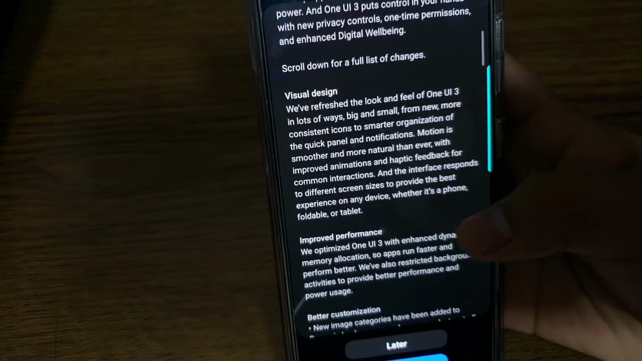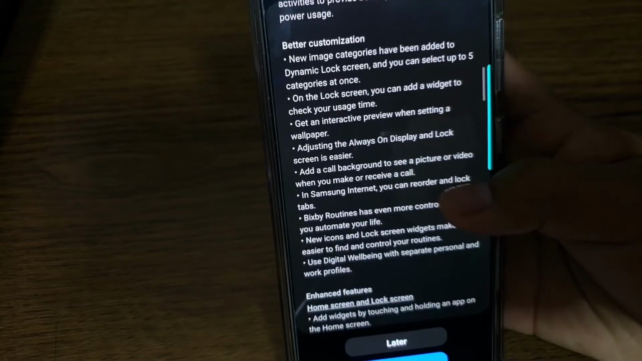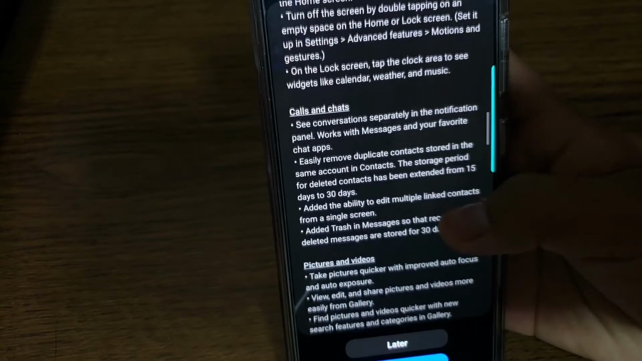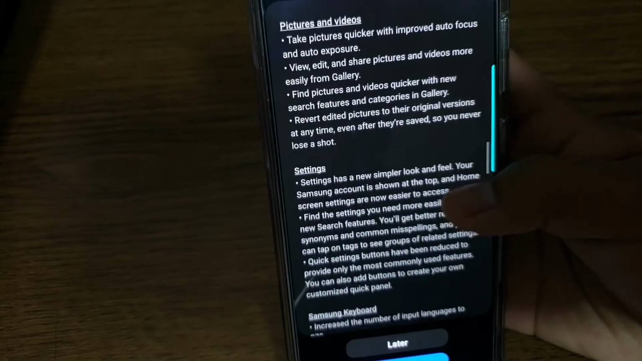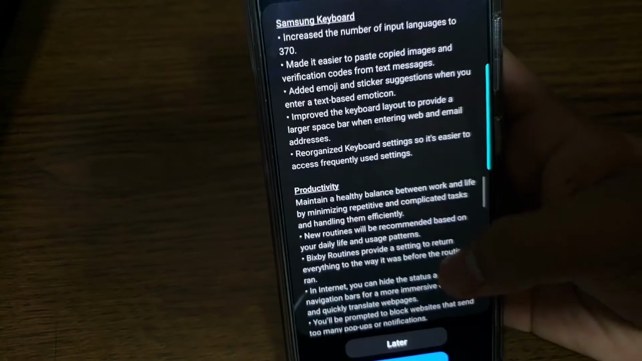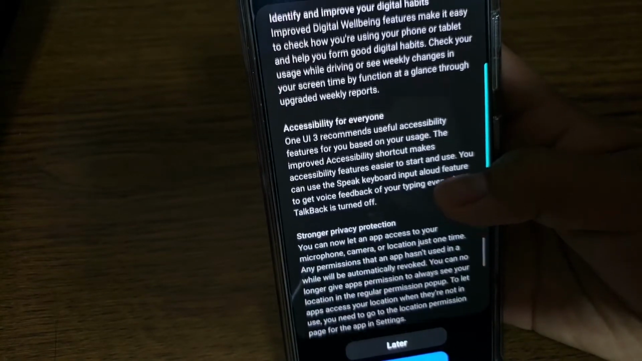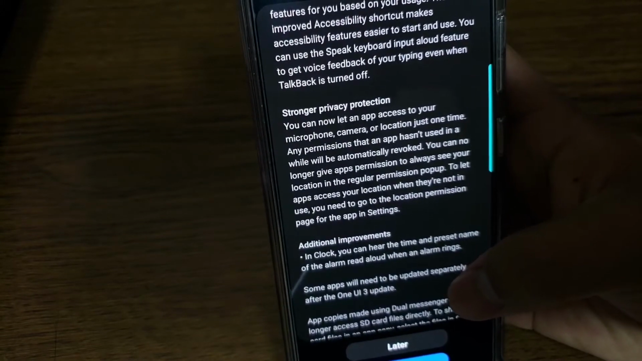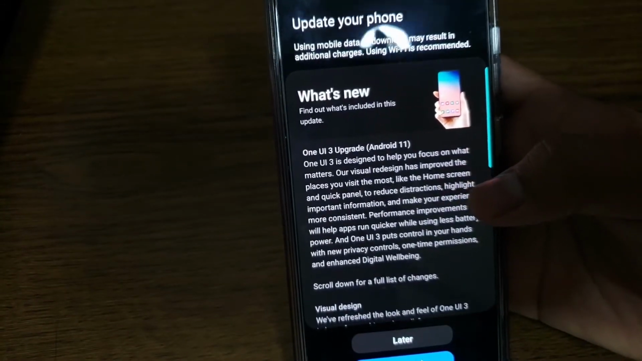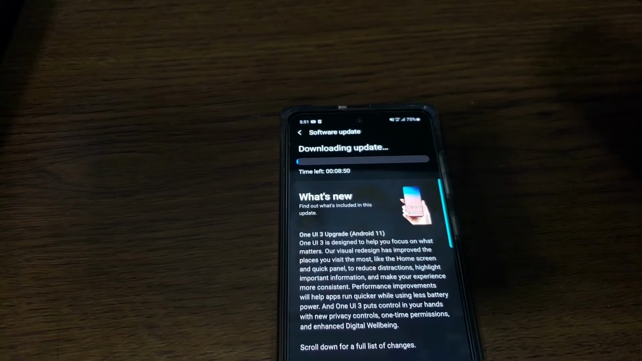There's a visual design change. You can read it, you can pause the video. Improved performance, better customization, so much customization in fact. Enhanced new little features. You have different options for voice calls, chats, pictures, videos, different settings. I think the look of the settings is different from what I saw. You have Samsung keyboard improvements, productivity features that they added, media controls, daily habits, digital habits, accessibility, privacy. Privacy is a big one apparently. Some additional ones, you could pause the video and read all of that. I'm not going to read through all of it, it's too much. But anyway, let's download this and get started. I'll be back after this finishes.